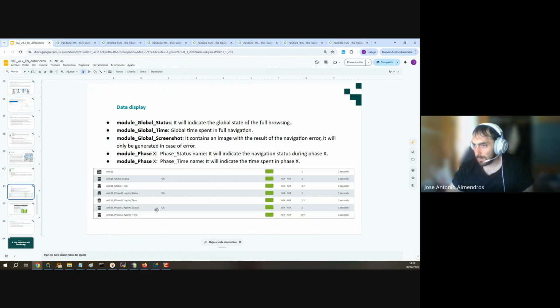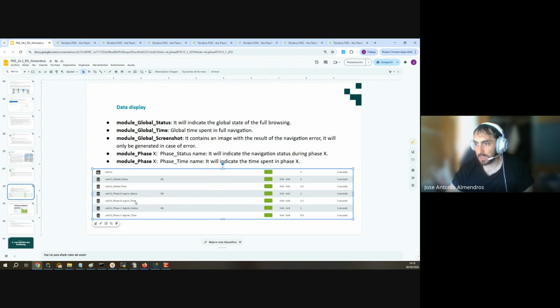This is the case of the modules created with phases. Global status, global time, and for each phase, global status and time. In this case, it creates two phases, phase 0 and phase 1, and we can see that we have a module for global status, a module for global time, and a module for phase 0 status, phase 0 time, and phase 1 status and time.